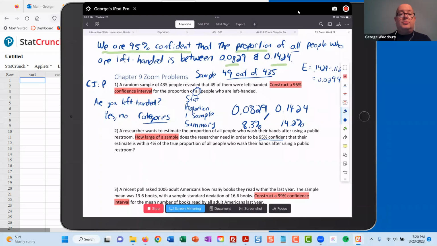Now in problem 2, where we're looking for a sample size, the next thing we have to figure out is whether it is for a proportion or a mean. And this is for a proportion. Let me write that down first, and then I'll show you why that's true.